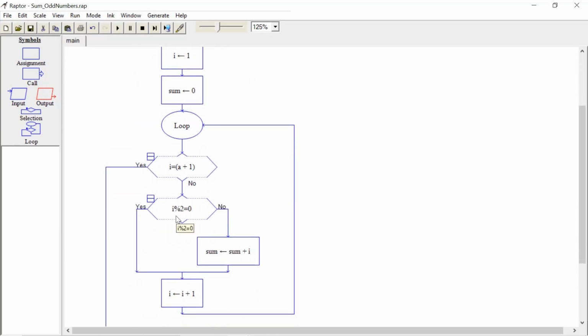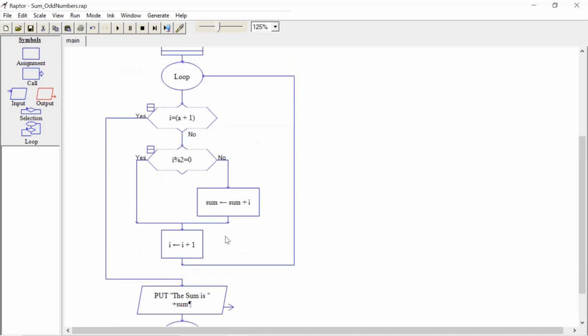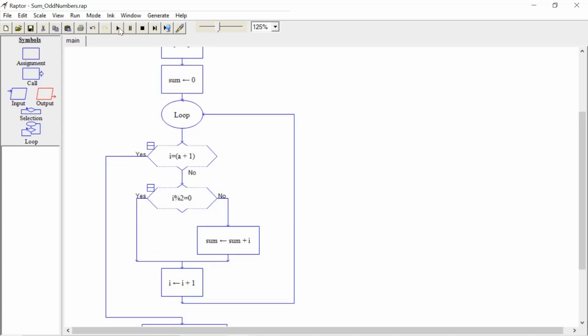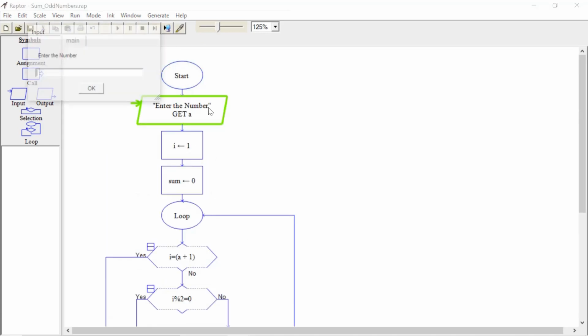I am checking the condition whether it is false, like if it is not an even number, I am incrementing the sum. Now I am executing. It is asking the number to enter. I am giving 5.